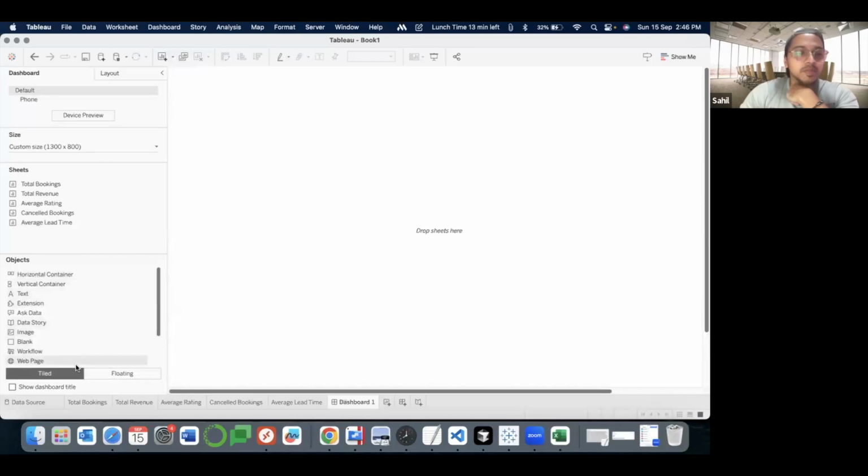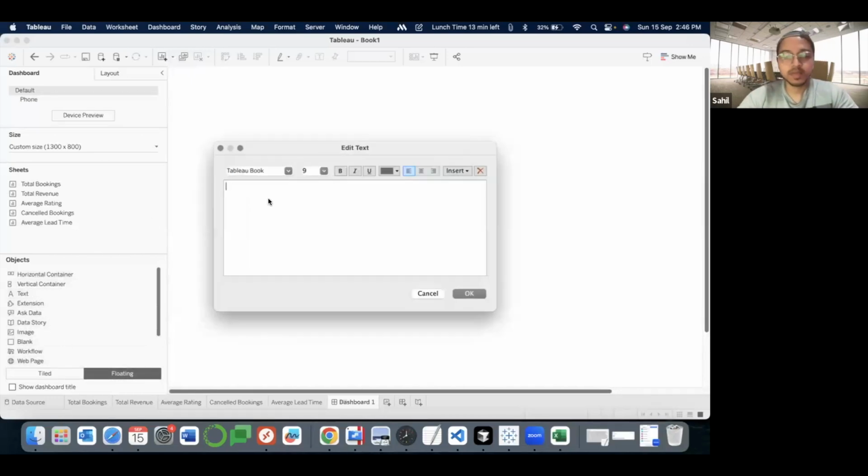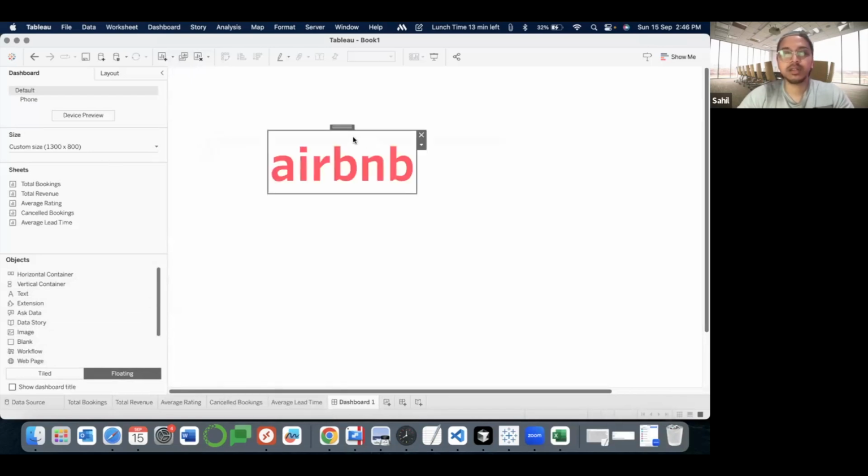Okay, so let me try to first add the dashboard name. So it's Airbnb. I will try to keep the color like this. Maybe I'll make it bold. Maybe increase the size a lot. Okay.